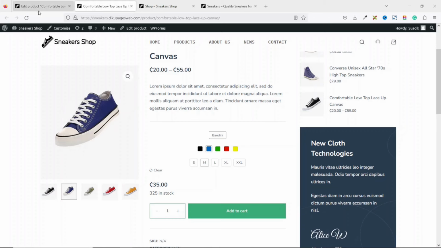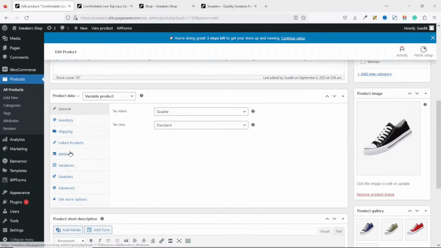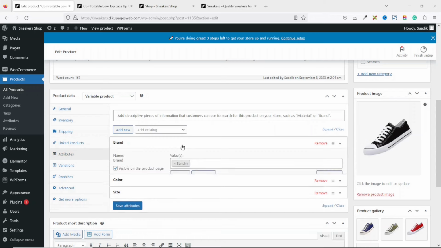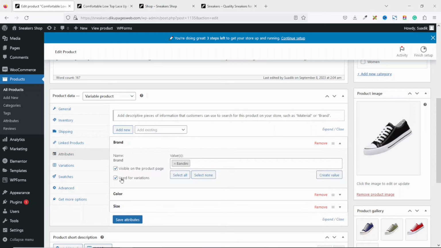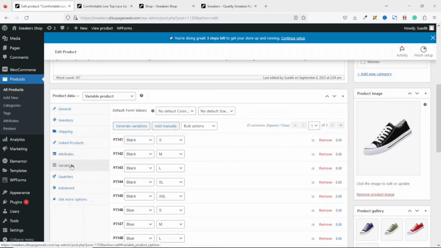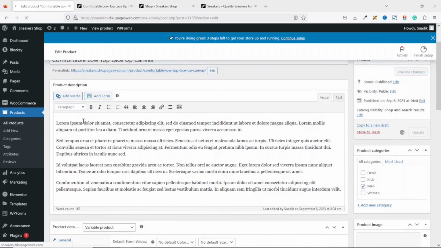So if I go back to the product edit page, then I go over to attributes, and the brand, you don't want to use it for variations, so I deselect this, then I click on save attributes. Now if I go over to variations, you don't see the brand anymore, so this is the best practice for you to do. Now let me go ahead and update, which is not really necessary.